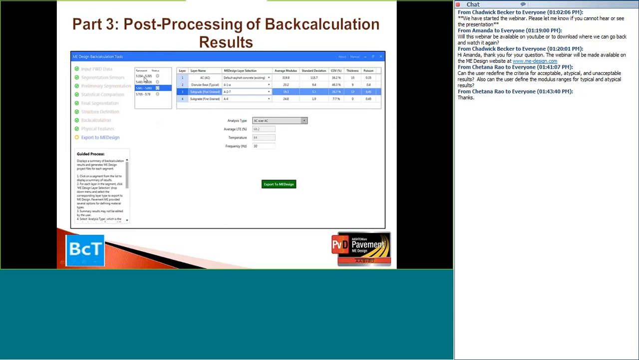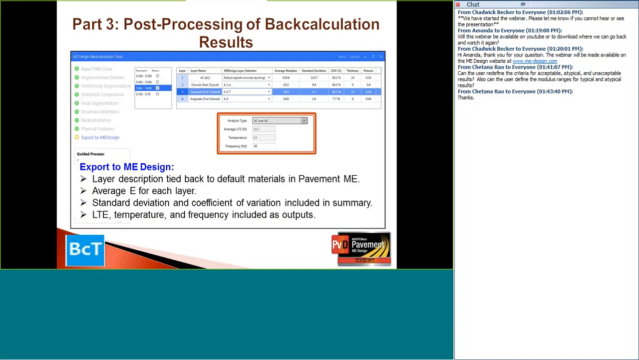For this example there are 4 segments that were used, so the user can go through each one and define the simulated structure that was used in the back calculation, which is the layer name here. It then shows the average modulus, the standard deviation of that modulus value for each layer, the coefficient of variation, the thicknesses for the simulation, and the Poisson ratio that was used for EverCalc, all of which are then fed into the pavement ME design.